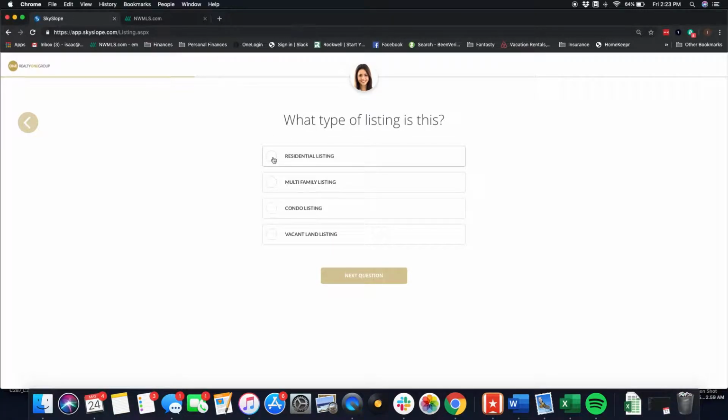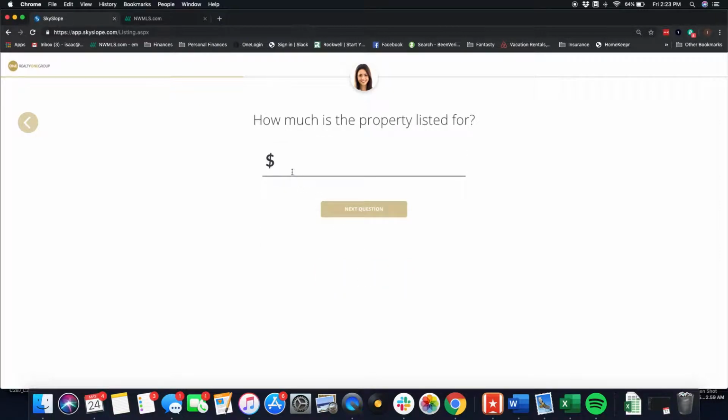It's called a residential listing, but this is all going to look the same whether it's multifamily, condo, or vacant land. It's just going to have a different checklist, obviously, for the different forms, but the format is all going to be the same. So I'm going to click on residential listing, and type in how much the property is listed for.